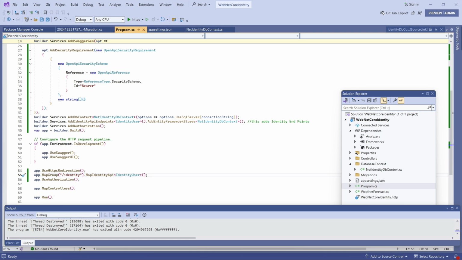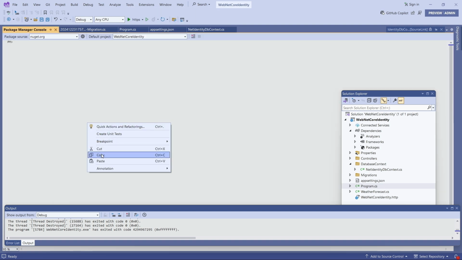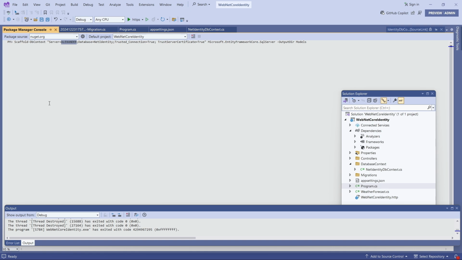We will use scaffolding to generate DB contexts and models from the existing database. Here, server Alexander, it is the name of my SQL server. Database name is NetIdentity. Trusted connection true specifies the Windows authentication. And I have to put your attention that we have to include another parameter, TrustServerCertificate equal true, to avoid an error which is called the certificate chain was issued by an authority that is not trusted. Without this parameter, we will be unable to finish this command successfully, so this parameter is important.